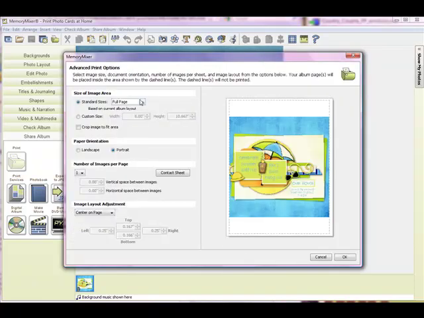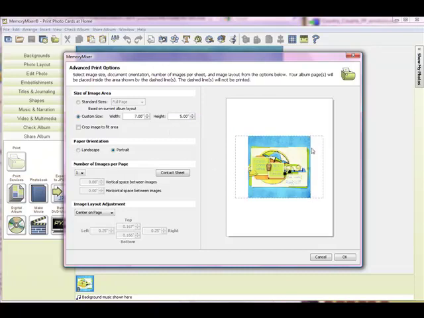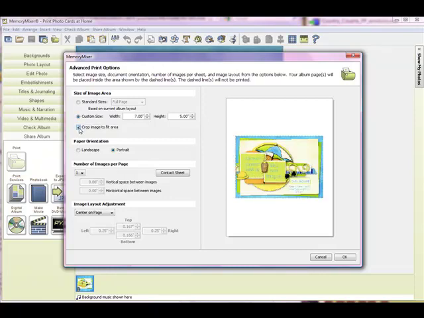And now I'm able to say what size. And we're going to do a custom size. And the invitation is 7 inches wide and 5 inches tall. And so you can see this is the print area, but it's trying to fit the whole square in. We're going to tell it to crop the image to fit. And now you can see it's printing the 5x7.